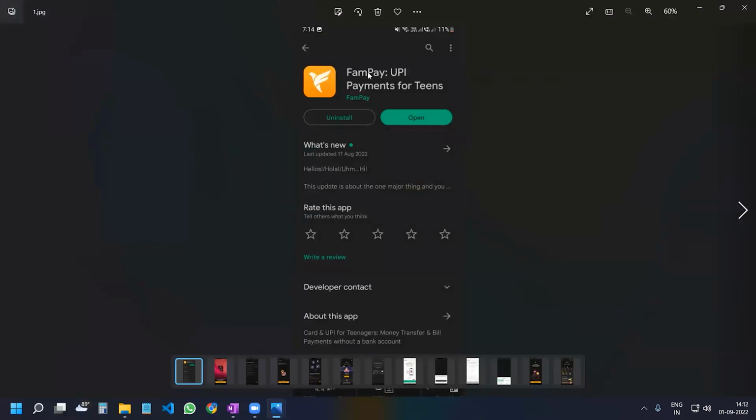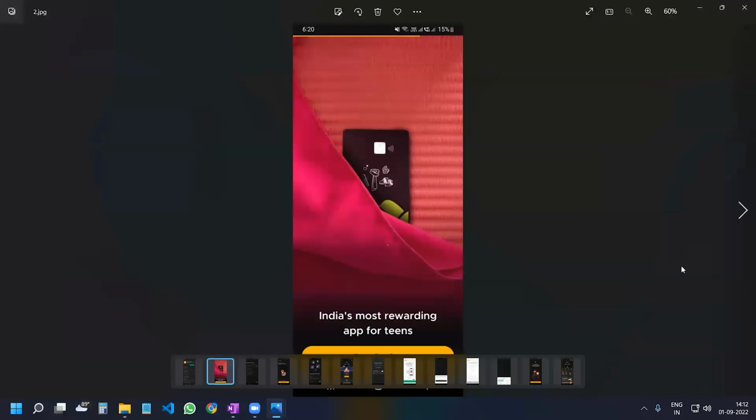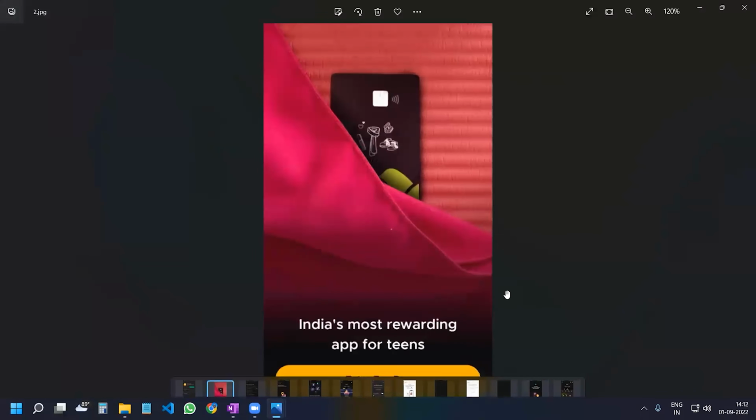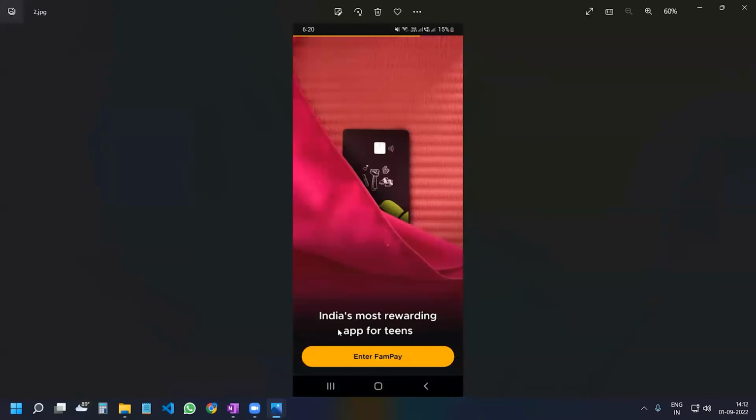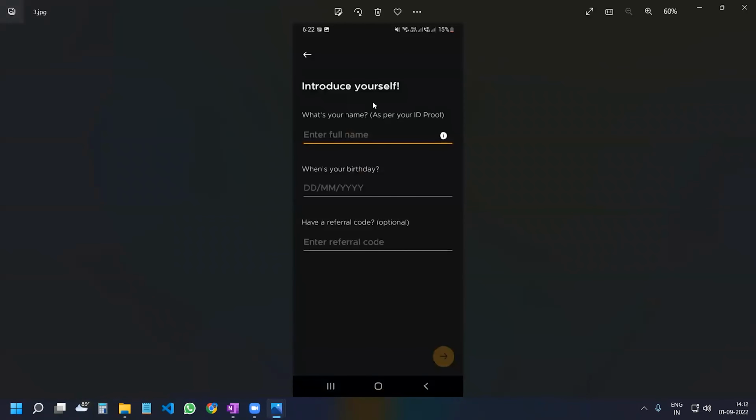Okay, so in Google Play Store or App Store, you have to install this Fampay UPI payments for Teens app, and then after installation, you will get something like this. Click on Enter Fampay, and then you will be redirected to this page. You have to enter your full name and your date of birth. It is not mandatory that you have to be 18. Actually, it is meant for teenagers only, so those under 18 can also create their own account.